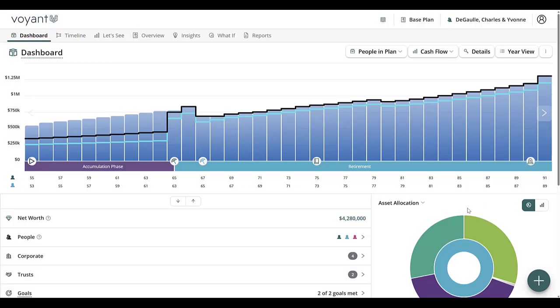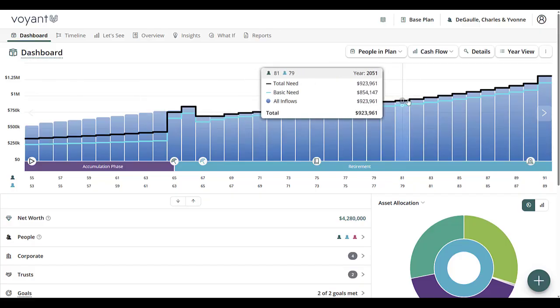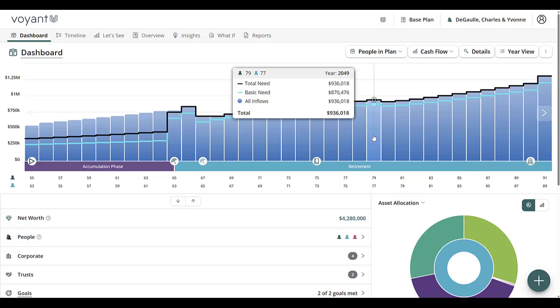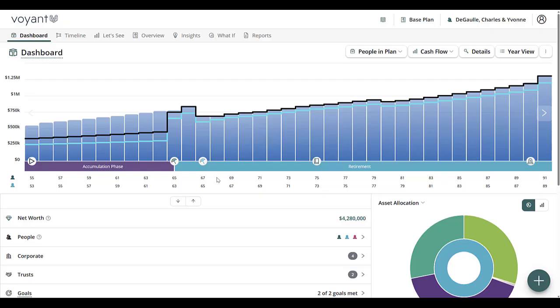In this training, we're going to be walking through how to use Voyant's historic simulation. This simulation allows you to map historic market volatility onto your client's plan to see how your client's plan might react and hold up under historic market volatility. Let's take a look at this simulation.